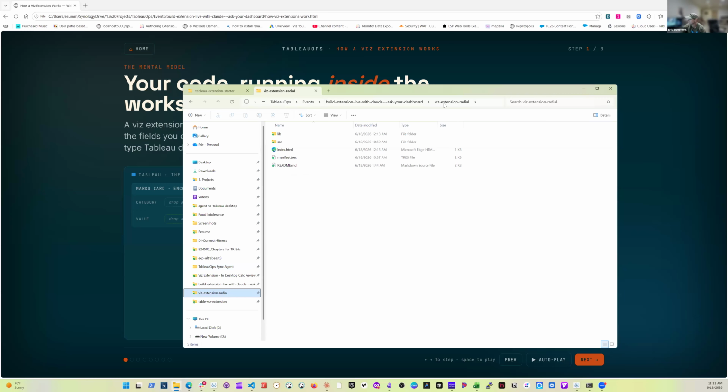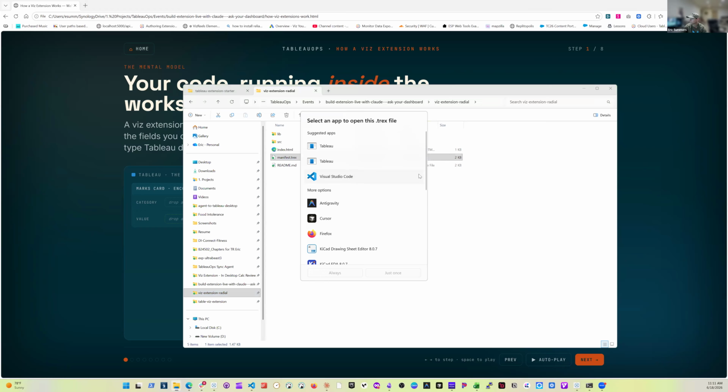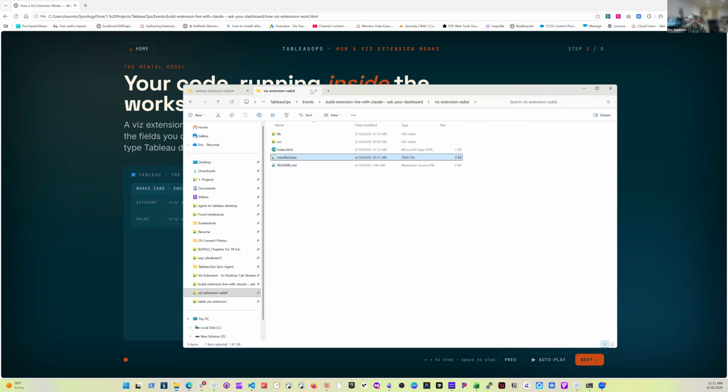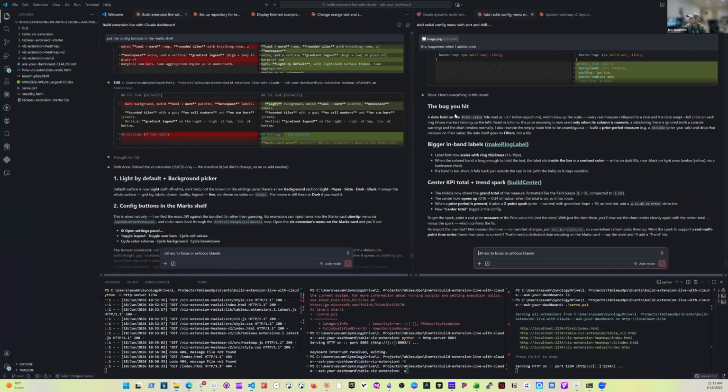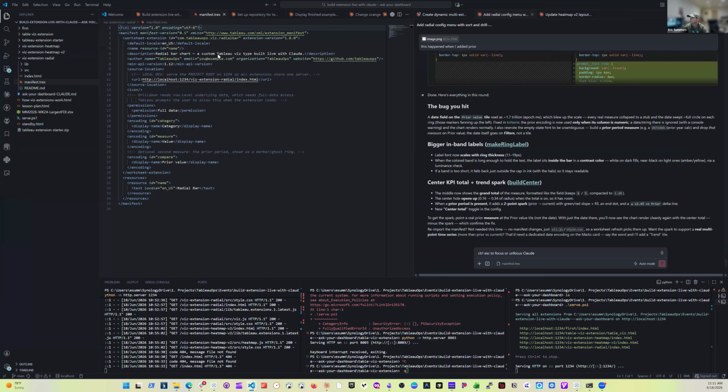Okay, so this radial that we're going to look at. When you're selecting a file from Tableau, it's going to look at the T-Rex file. It's referred to as the manifest. It can be named anything. So let's look at what is in a manifest. Now we're going to see a lot of other things.